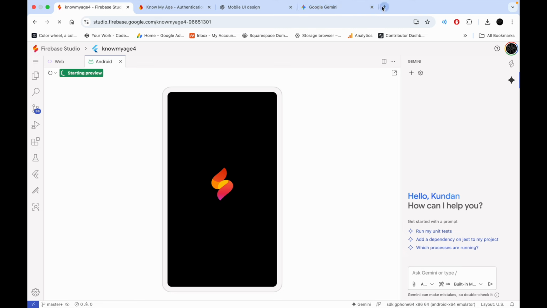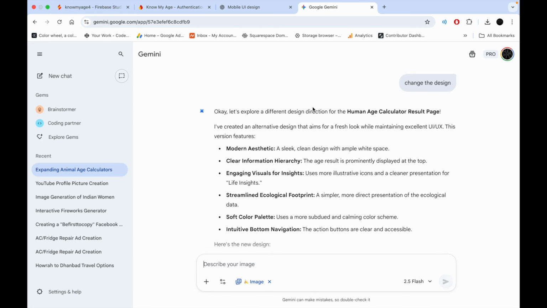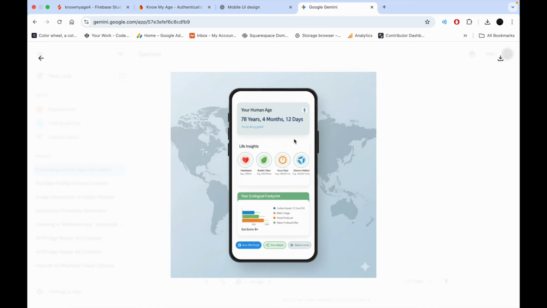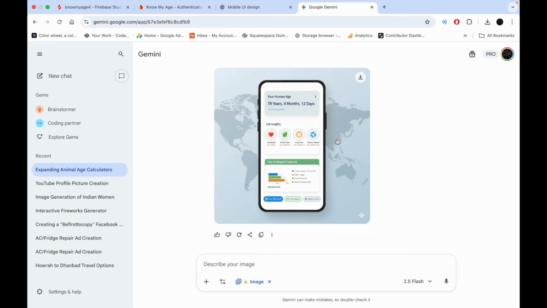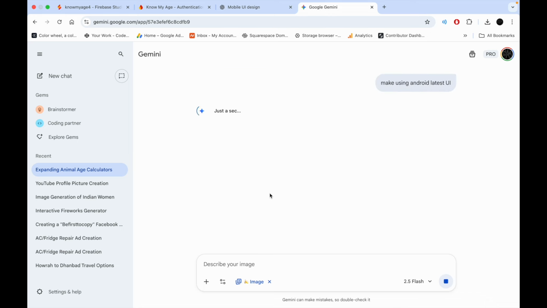Okay, so I don't even know if something happened or not. Just wait and see. As for here, you see the design. It's similar. There are no major changes, but still, I don't really like it. But I will just manage that. So there is no issue. But make it using the latest Android UI. You can also write that.